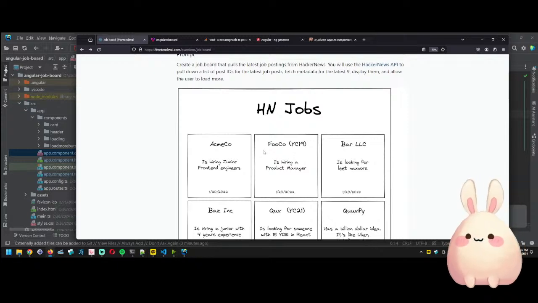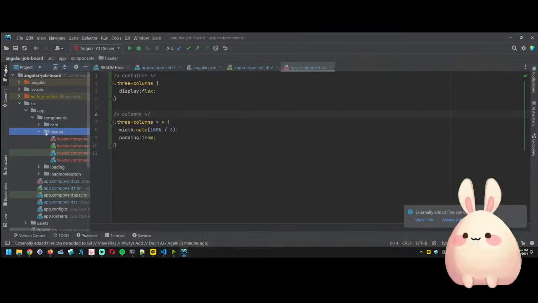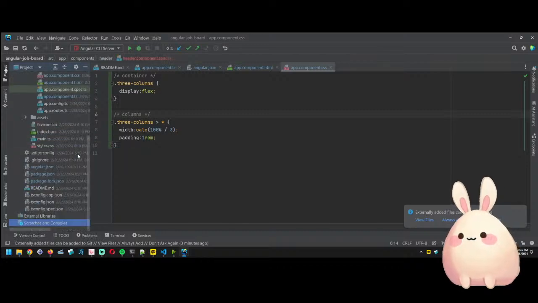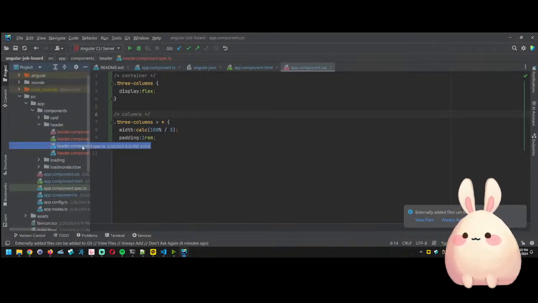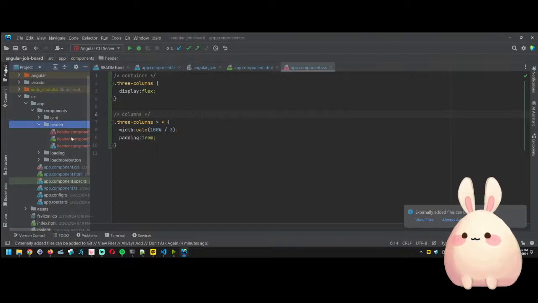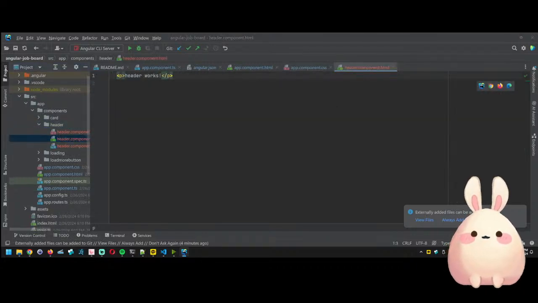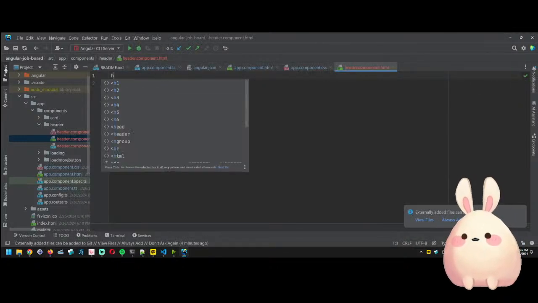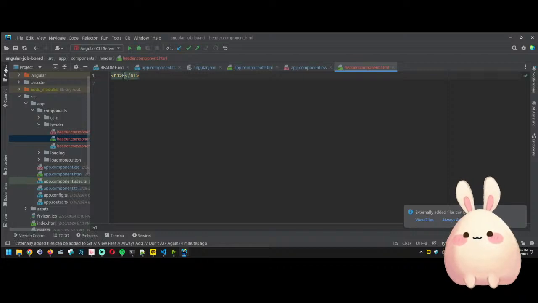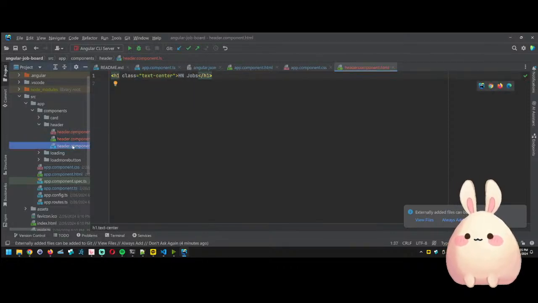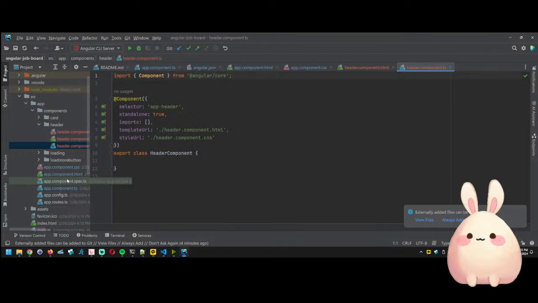Let's create the title real quick since it's pretty easy. I don't need a spec. I'm not doing any tests for this. The HTML is literally just HN jobs. We'll use an H1 tag. This is kind of useless for a header, but I guess if you had a more complex header, you could use it.